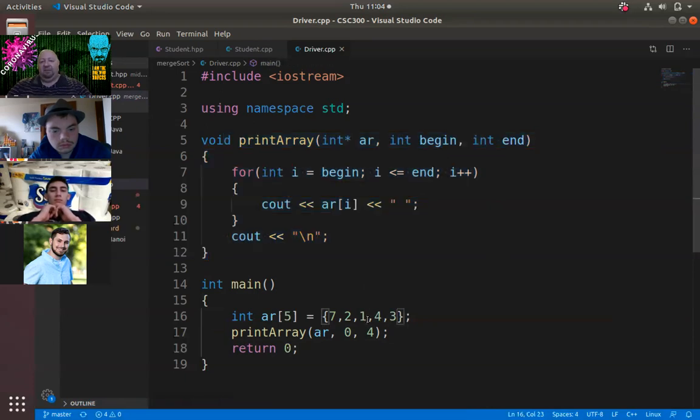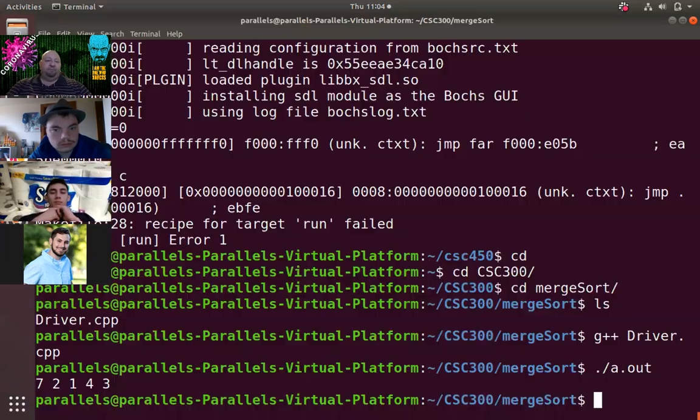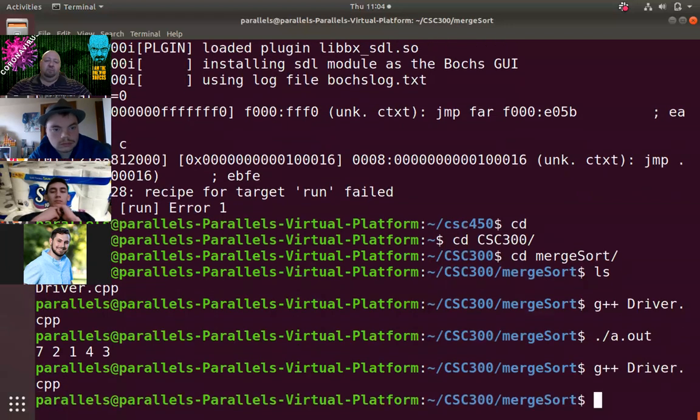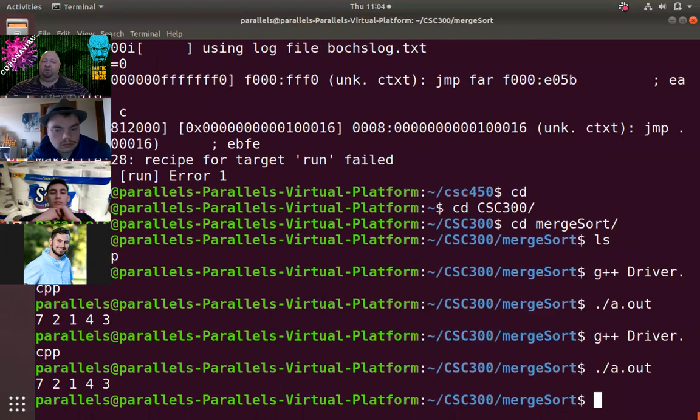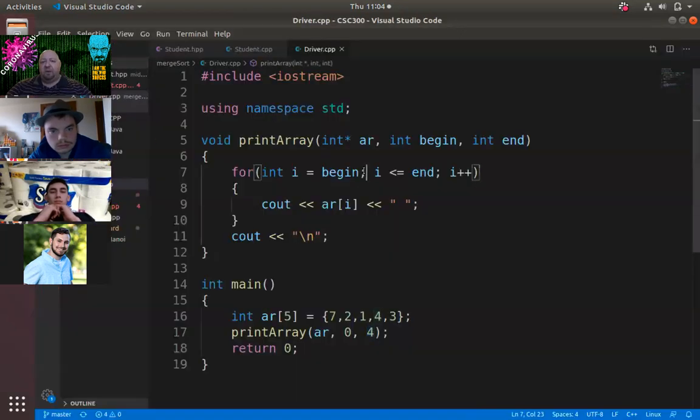Okay, so we'll just test this. We should get the same output as we had before because I'm telling it to show me the entire array from bucket 0 to bucket 4, including bucket 4. All right, so we have the same array there.